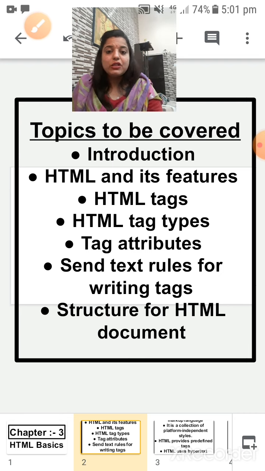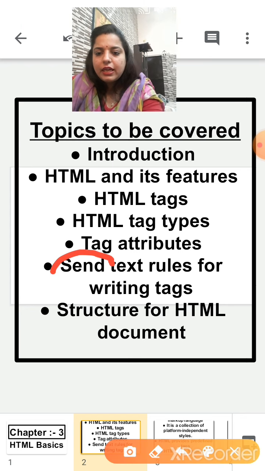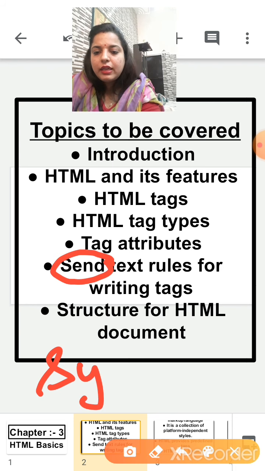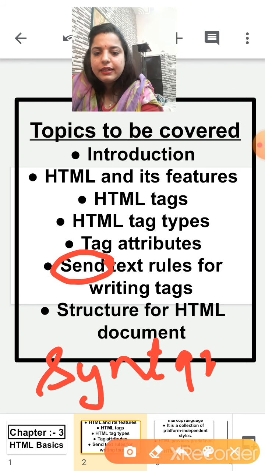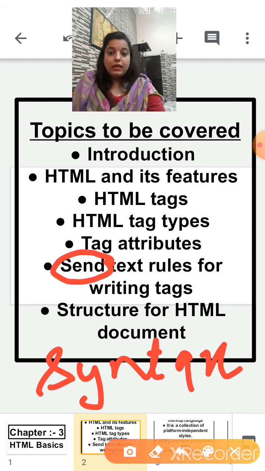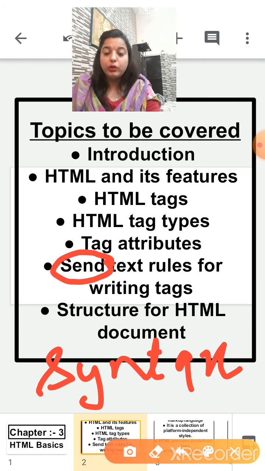Then syntax rules. Sorry, it is syntax, not send text, this was a mistake here. Rules for writing text. Now what is syntax? This is a very new word for you. Syntax is a kind of formula. Like in maths you learn formulas, in the same manner in computers also a few formulas are there, but we don't say formulas, we say syntax. What are the rules for writing a particular thing in a particular format? That is called syntax. So each tag has a particular format, so we need to take care about that syntax, children.